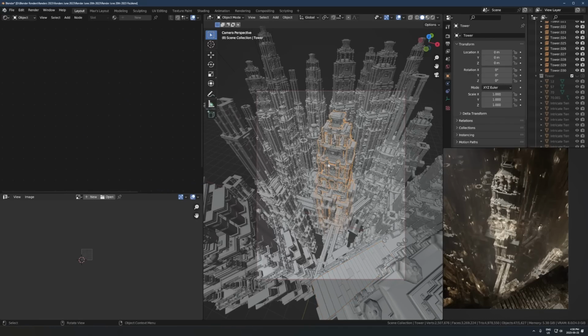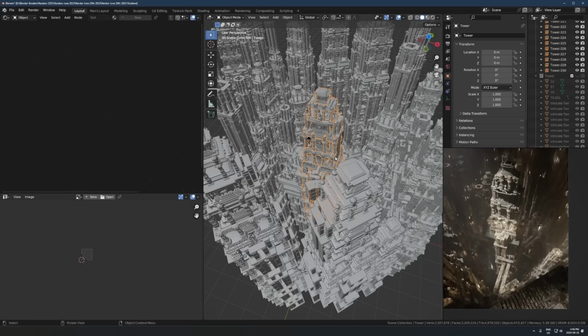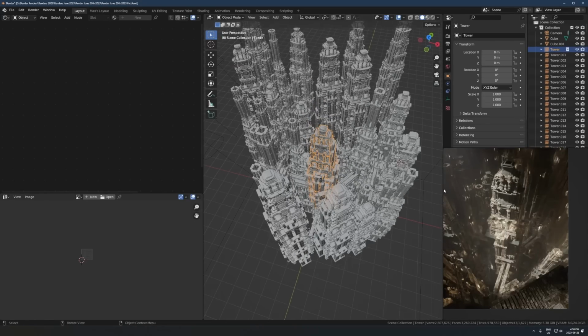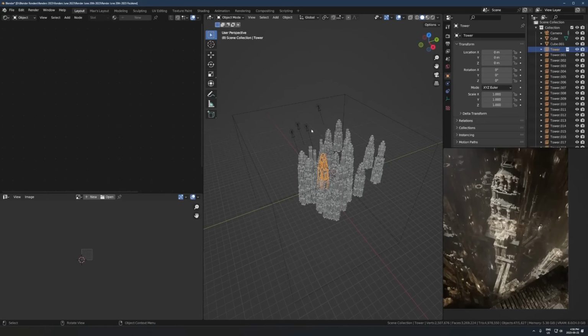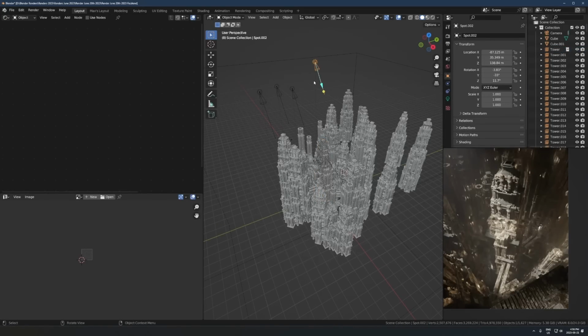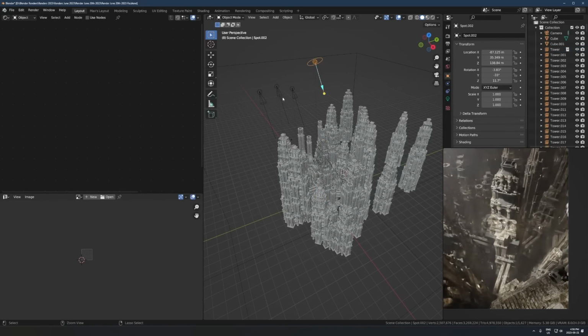Let's talk about the lighting, because this is where it gets a little, I don't want to say complicated, but there's just a bit more happening. So the main lighting that you would need to worry about is this right here.